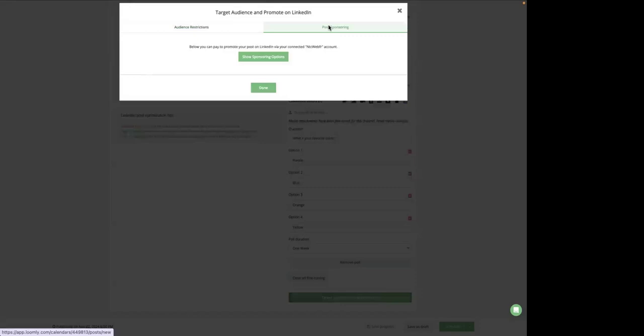Post sponsoring also enables you to give a boost to your post with ads before it goes live. To get started, ensure that your LinkedIn ad account is connected to Loomly. I can see that it's connected here. Then, when you're building a post, click on Show Sponsoring Options and define your campaign parameters.